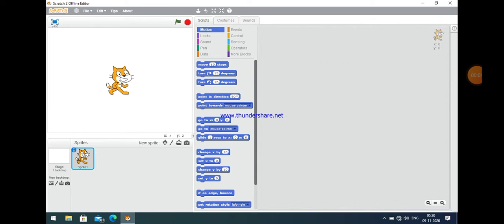Hello students, today our topic is Scratch programming, and in this lecture we are going to discuss some programs related to Scratch. So let's start. First of all, we have to make a triangle, and as we know, the sum of angles of a triangle is 180.